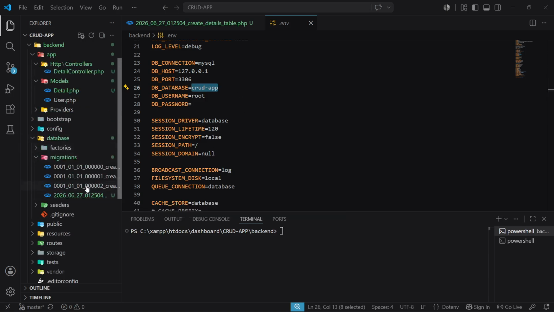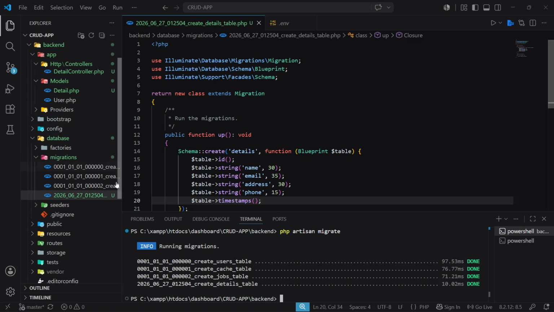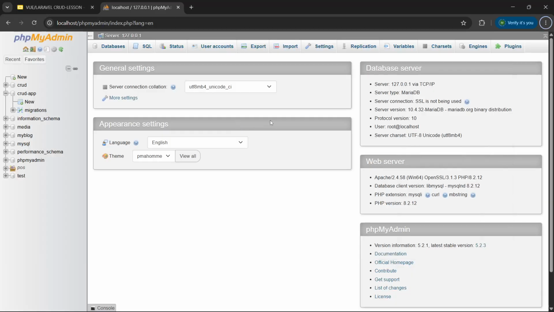Now we're going to write a command that will ship everything to the database. So it is php artisan migrate, and click enter. All the migration files are going to be migrated to the database. So let us go and see.